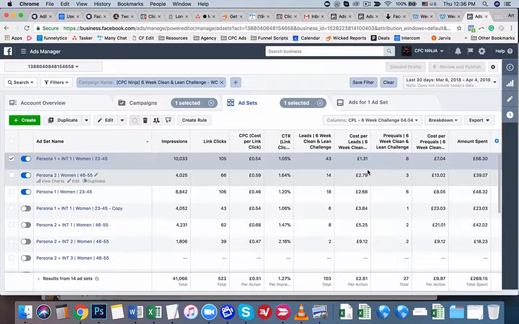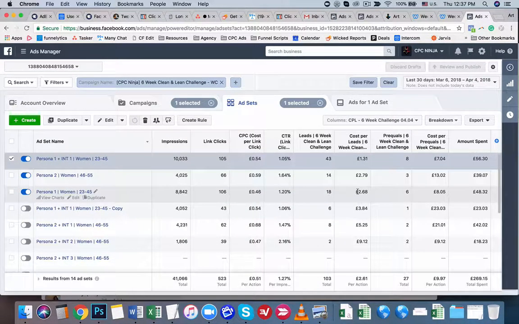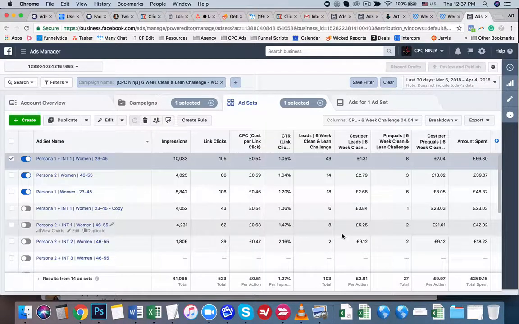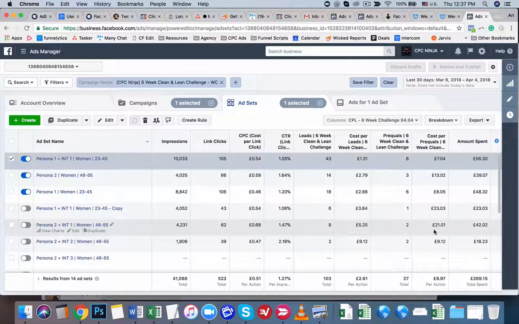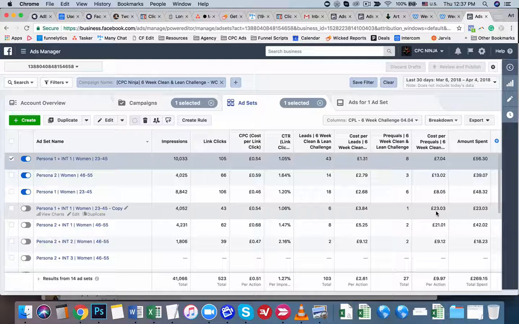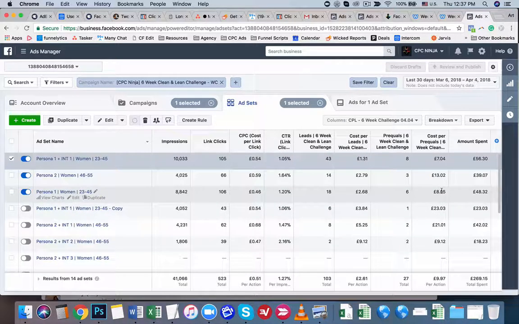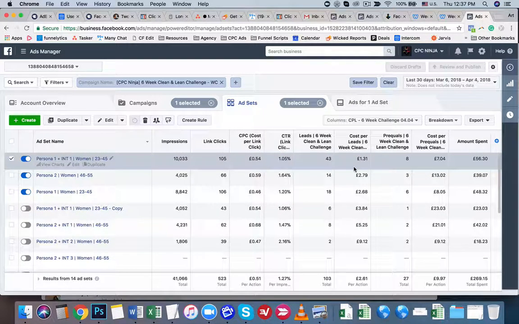Next, where are my good ad sets and the bad ones? So it looks like this one is a 9-pound lead and a 9-pound prequal. This one is a 21-pound. This one's a 23-pound. So I'm looking at my applications first and then my leads second. Always look at your best and most important metric first. So it looks like I got a 1-pound lead right here and a 7-pound application. That's a golden ad set. So I want to make sure I'm taking good care of this.